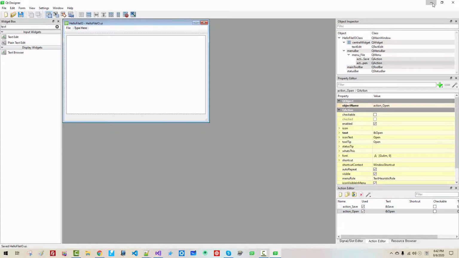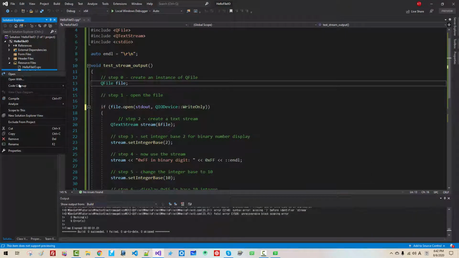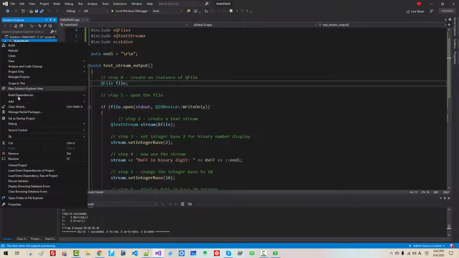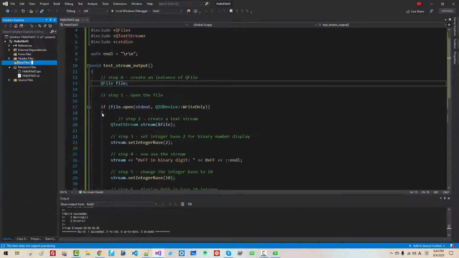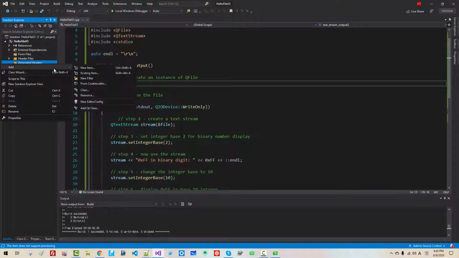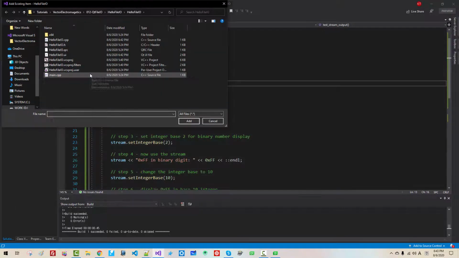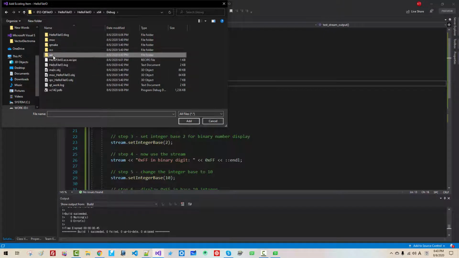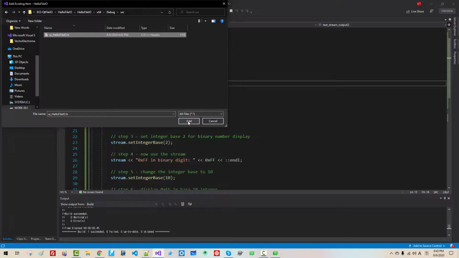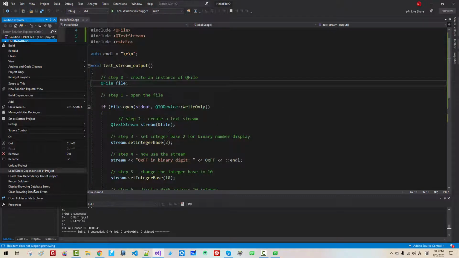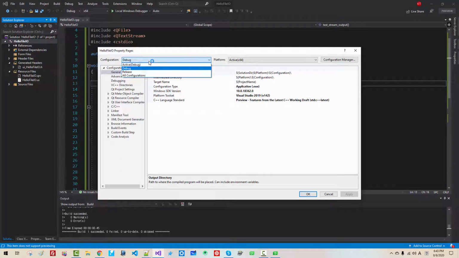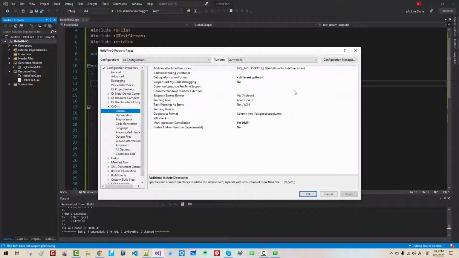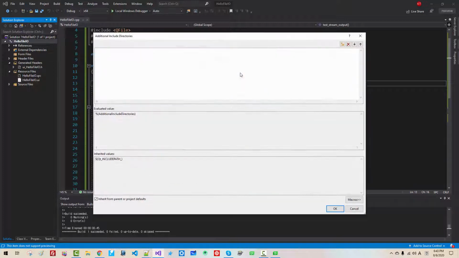Now save it, make it smaller, right click, build once, right click, add new filter, generated headers, right click, add existing item, x64, debug, UIC, select this file, click add, right click, properties, make sure all configurations, C++ general, click this button, edit.